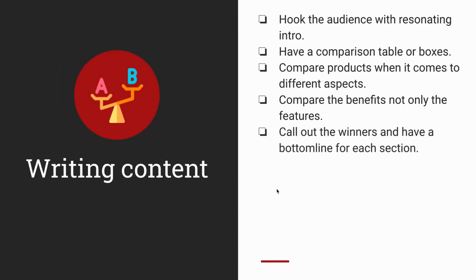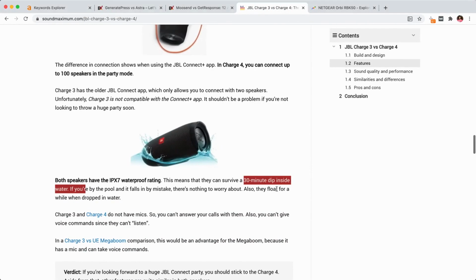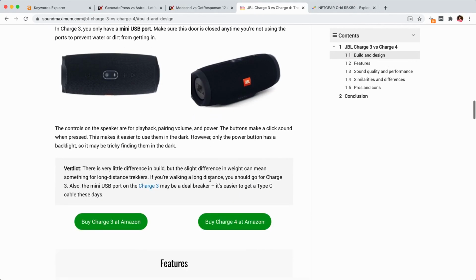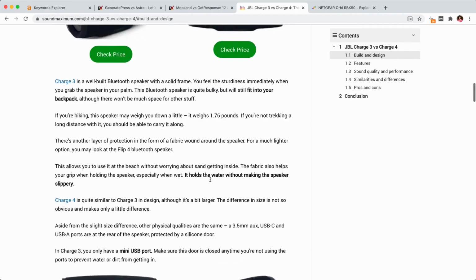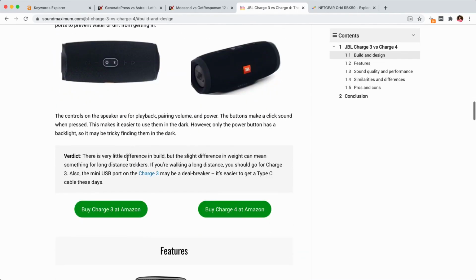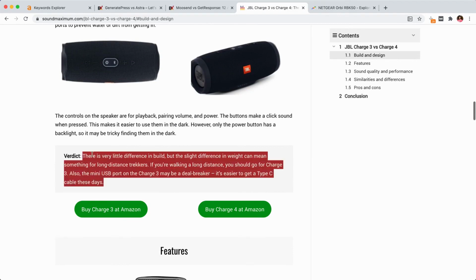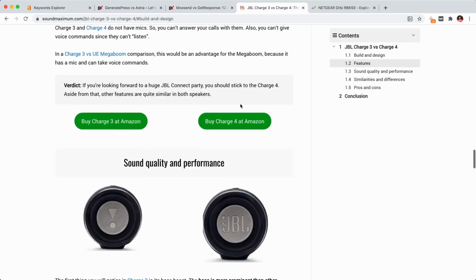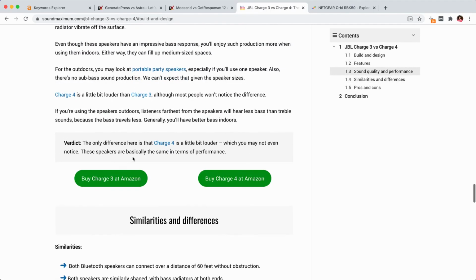So now, when comparing the products within each aspect, you need to call out the winners and have a bottom line for each section. You can see here when it comes to build and design, we have the verdict here. We have summarized whatever we have explained in one or two paragraphs. That is really important to get clarity for the people who are reading this blog post. And once this verdict is over, we have two call to action buttons in two separate columns. And now this is another aspect, and this is the verdict. This is another aspect, and this is the verdict.